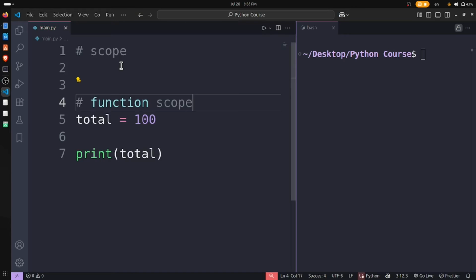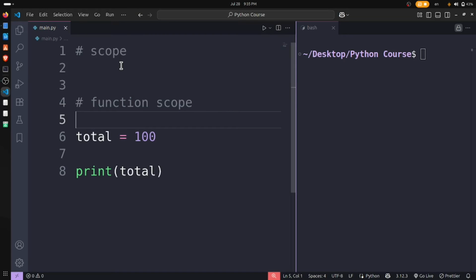Function scope is also important. We have to know this function scope. We have to have something in mind about this. We have to learn this. There are certain rules that we follow when we talk about or code something in a function. Function scope is very important.